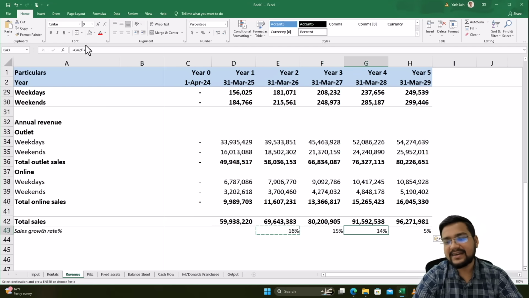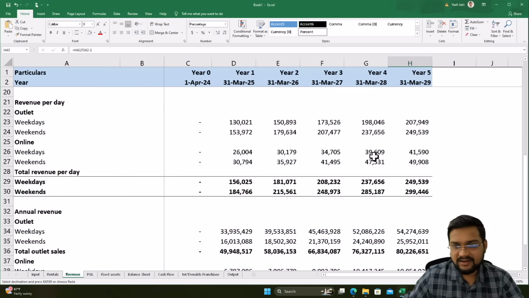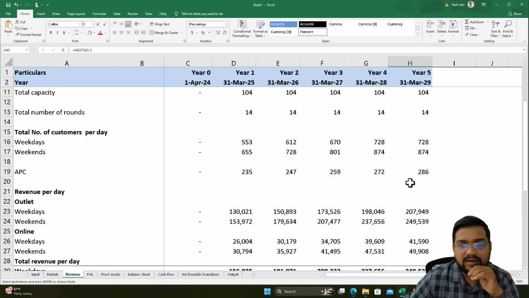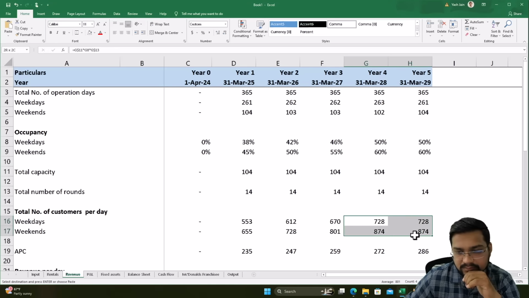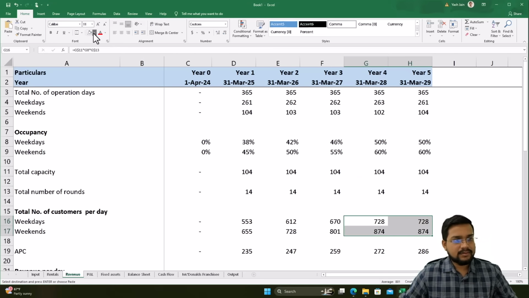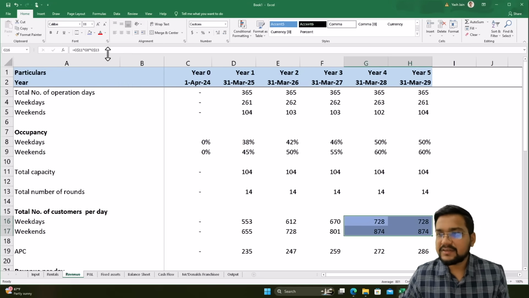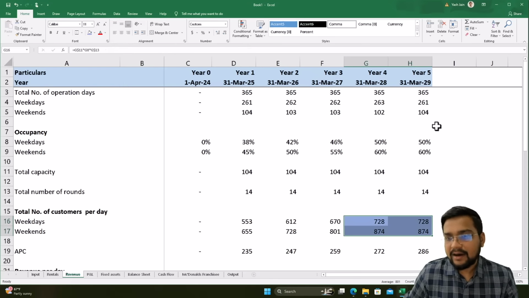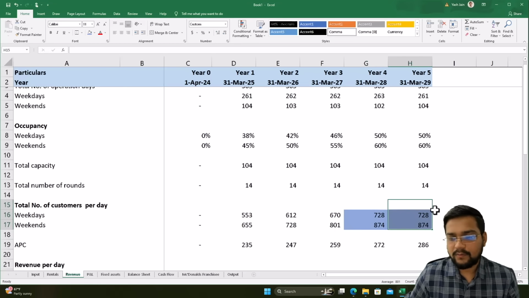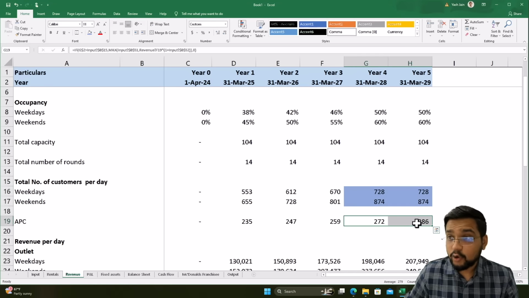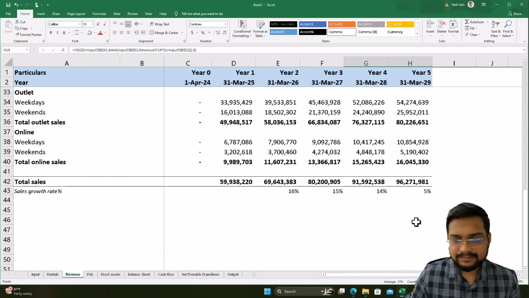We're stabilized at 5%. Sir, why 5%? See, this is where the quantity has peaked. Look at this. The maximum customer that I can achieve is already achieved, right? In the fourth and fifth year. Now, in the fifth year, quantity cannot grow. What is going to grow is the price, and the growth rate of price was 5%. APC was going up by 5%. So it is visible over here, right? No surprises.